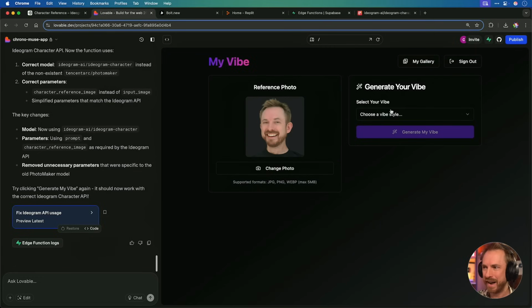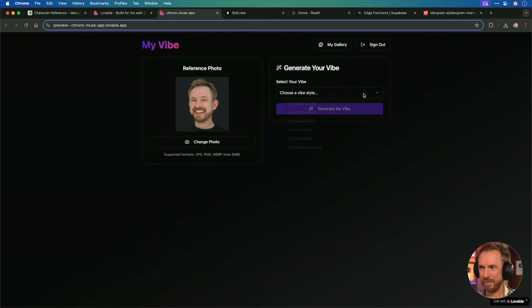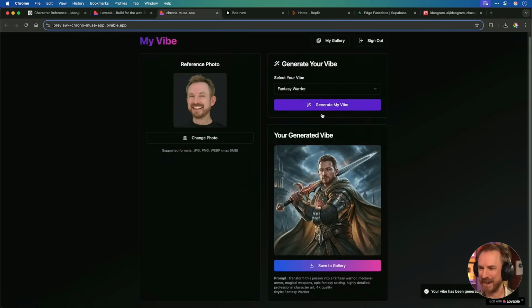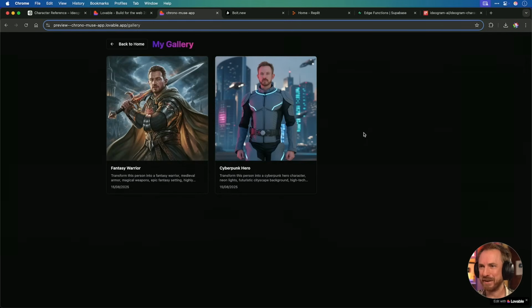I can go back home and I can try different styles such as an anime character. Yep, that works. It's not too bad. I can save that to the gallery if I like. All right, I'm logged in over here, and let's go for the fantasy warrior this time. Not too bad. If I like, I can save that to the gallery and click into my gallery, and now we can see my images that have been saved.